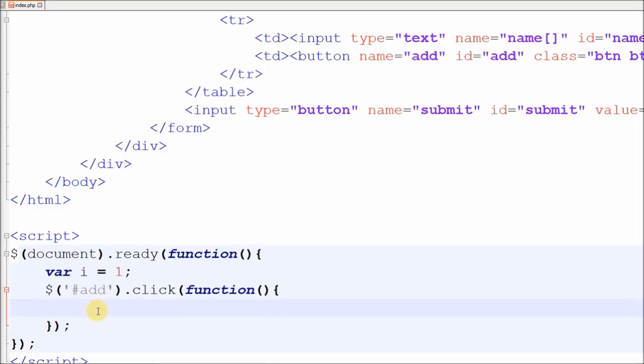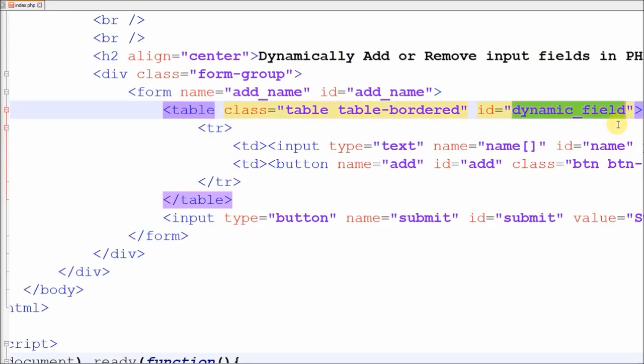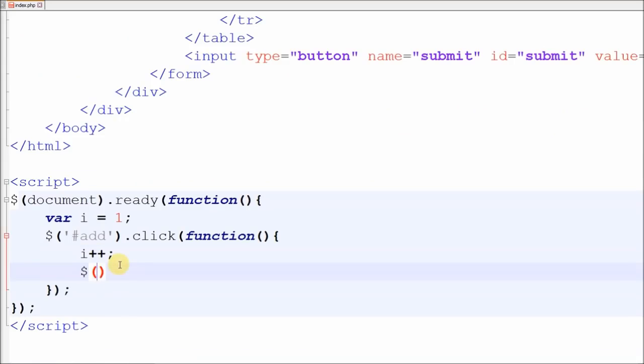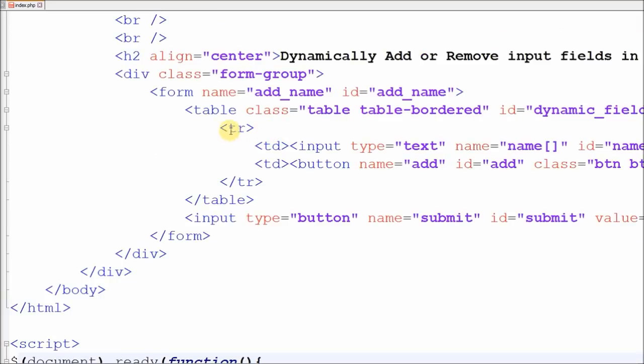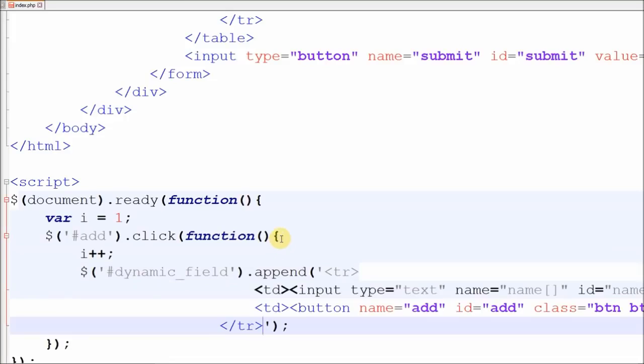In this function, first I increment the value of i for the dynamic HTML field id. I want to append HTML code in the table with a dynamic field. For the dynamic HTML code I simply copy the upper table row HTML code and paste it here. In this code I define the table row with id row plus the dynamic i, and also define the button id with this dynamic i value, and change the remove button class name to btn_remove for jQuery purposes.